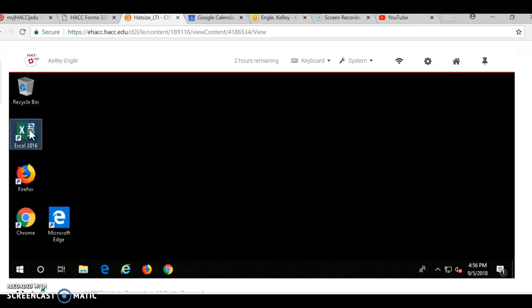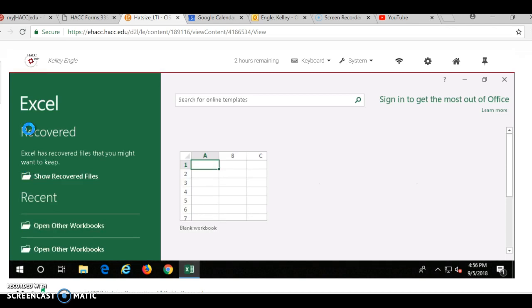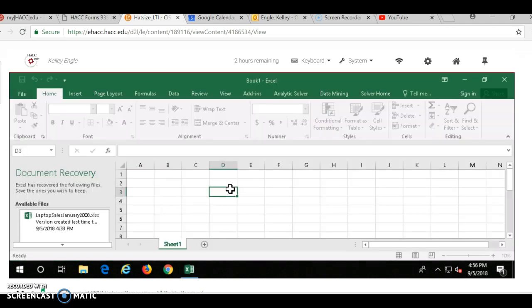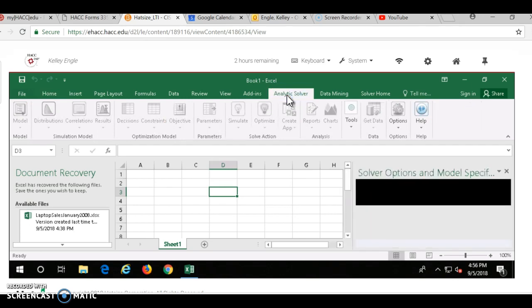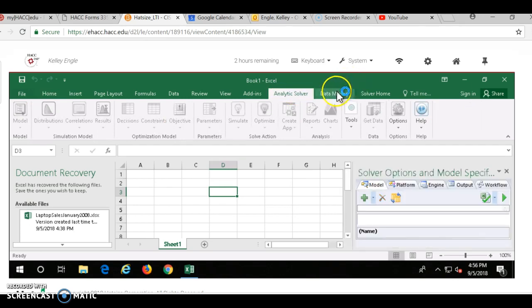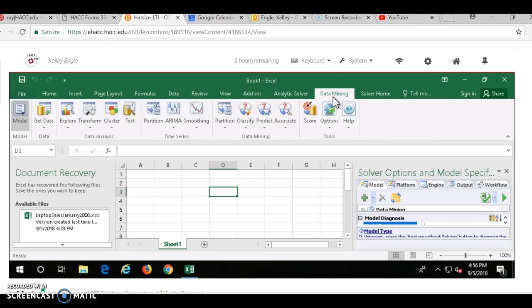So from here, let me just show you what Excel looks like. I'm going to just open up a blank workbook. Then from here, you can see on the top, on our ribbon, we have new ribbons called Analytic Solver. It does take a moment for it to load. You notice it's all grayed out right now, but if we give it a second, it'll come to life. There it goes. And then we have one called Data Mining and one called Solver Home.